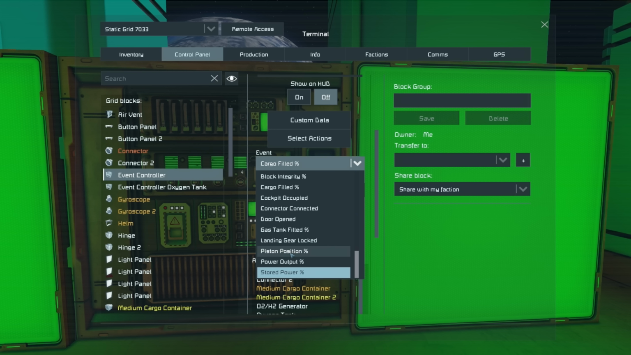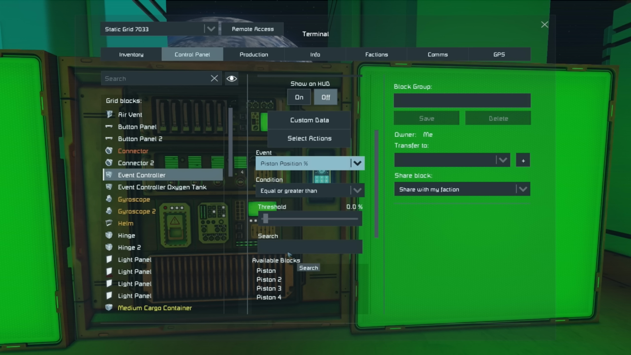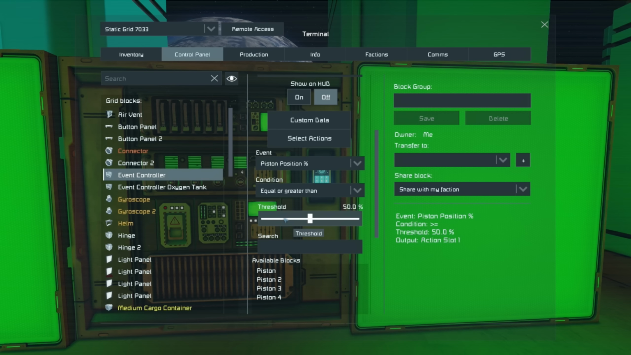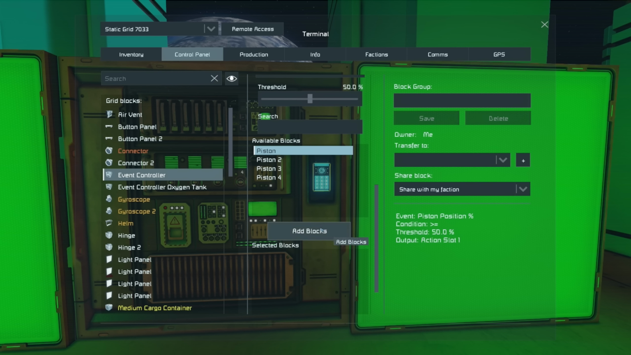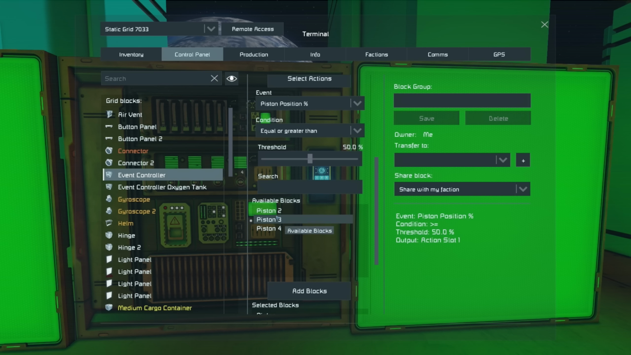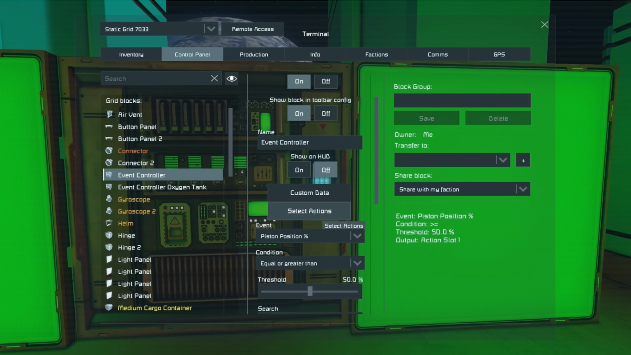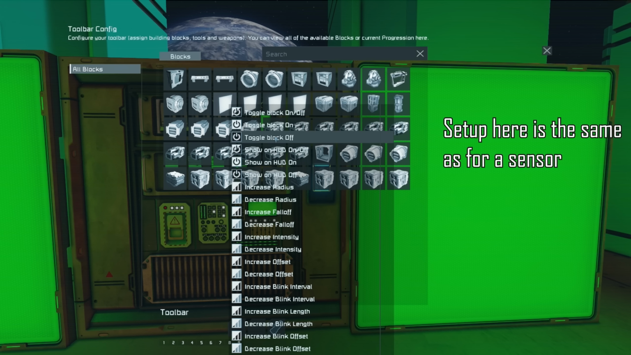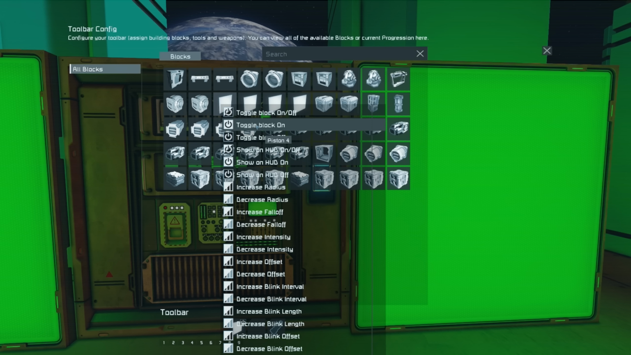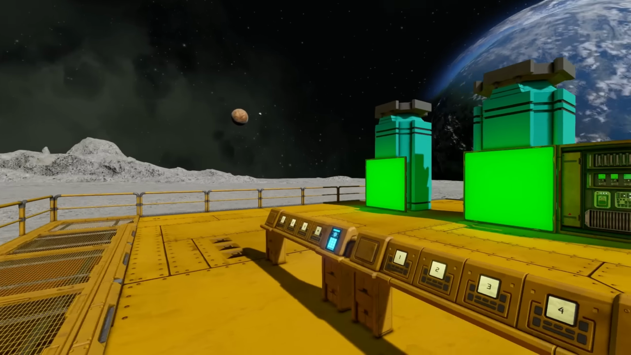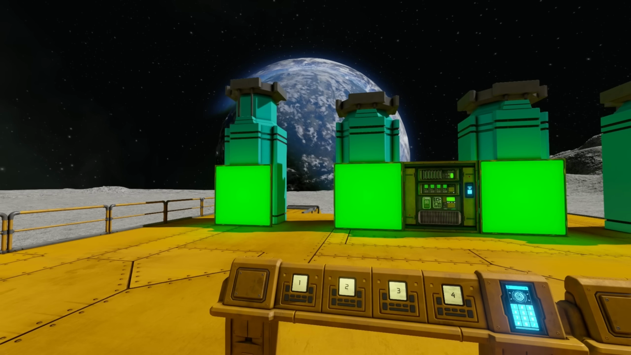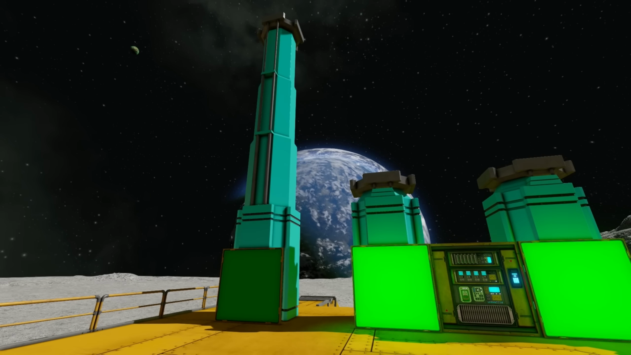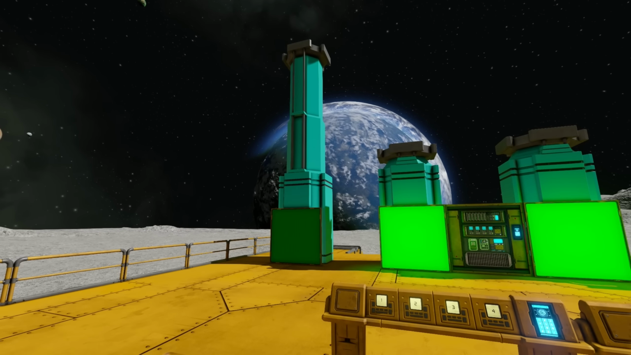So what I'm going to look at first is piston position percent. So we're going to start with equal or greater than 50%. And we're going to use the first piston here. So we've added piston one, and what we're going to do is select actions, which is going to be this first light panel, toggle off when it reaches 50%, toggle on when it comes back. So if I press this button to extend it, we'll see that that light will switch off. And as it comes back down, when we retract it, it'll turn back on.